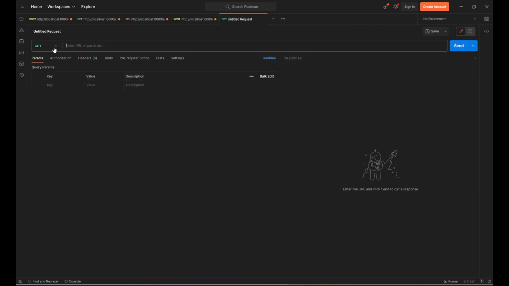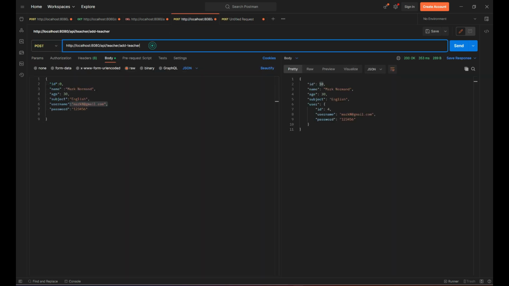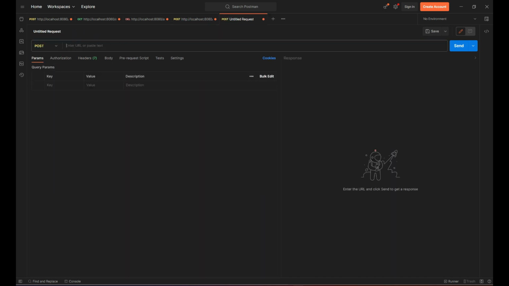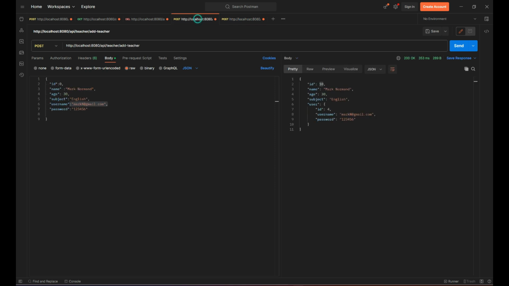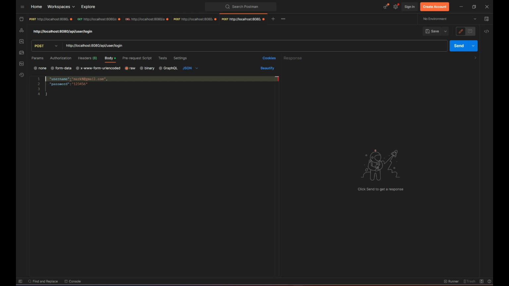Okay, so let's add a new one. It's going to be a post request. I'll just copy the URL and just change it to user/login. The body we're going to add, it's going to be raw. I'll change it to JSON, and I'll just copy this part over here. Okay, and let's see if we can log in.